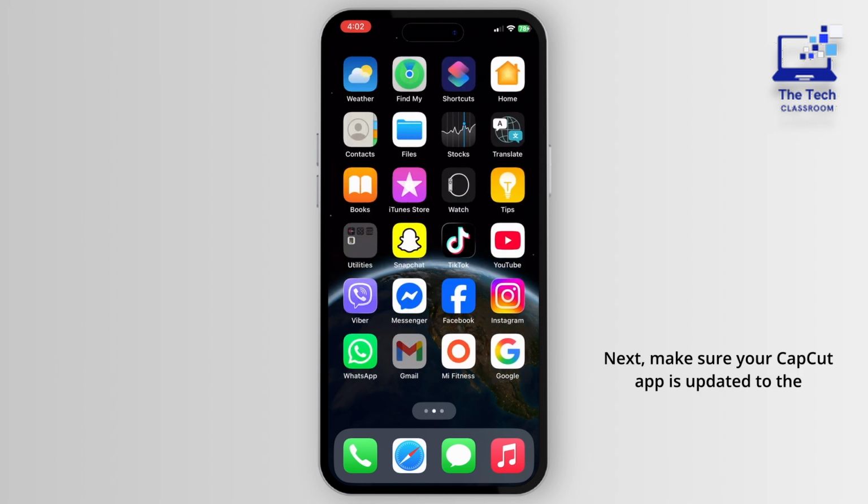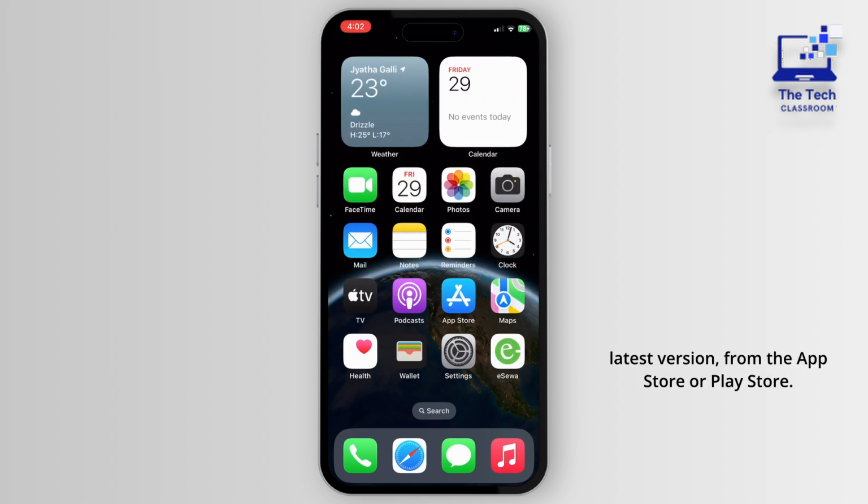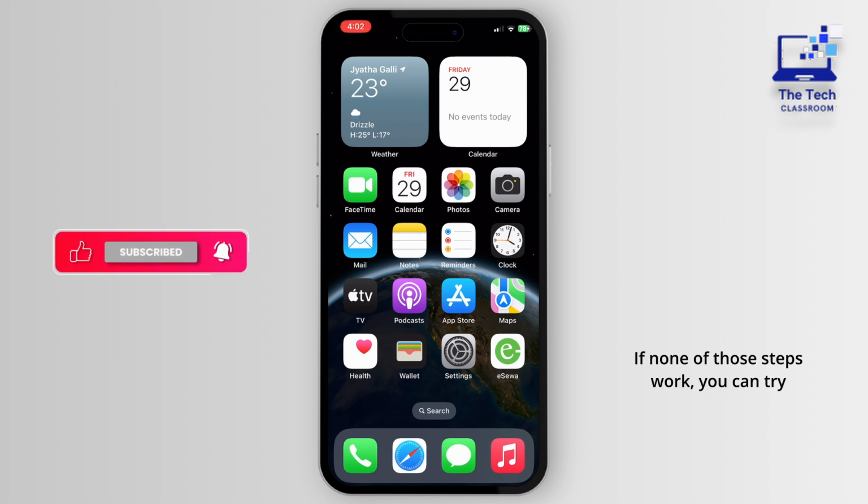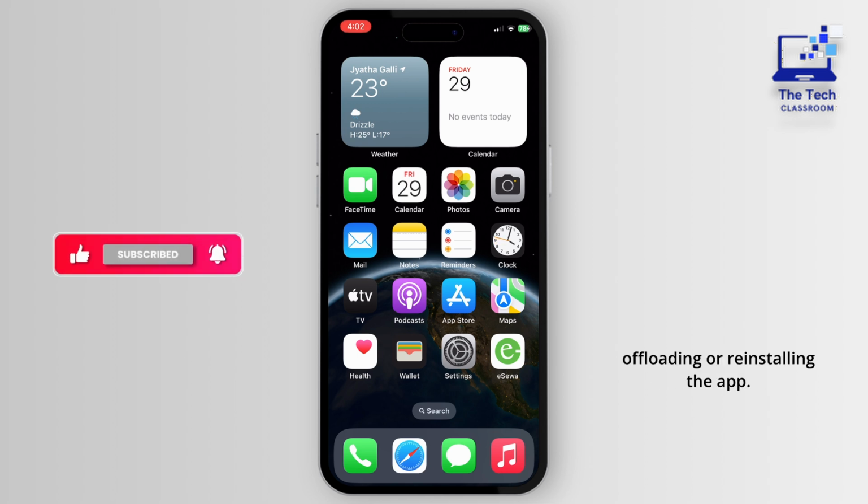Next, make sure your CapCut app is updated to the latest version from the App Store or Play Store. If none of those steps work, you can try offloading or reinstalling the app.